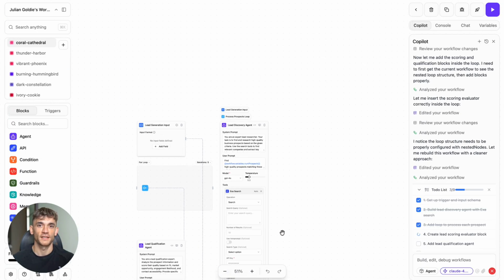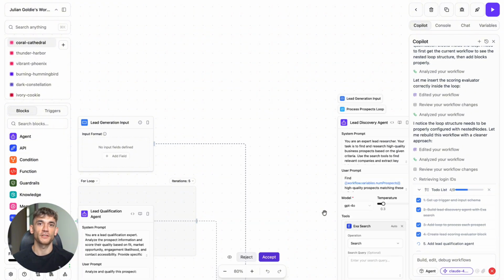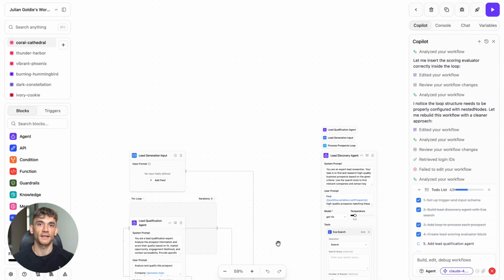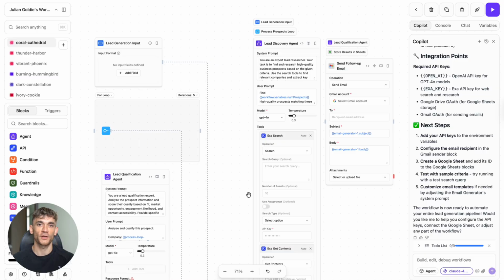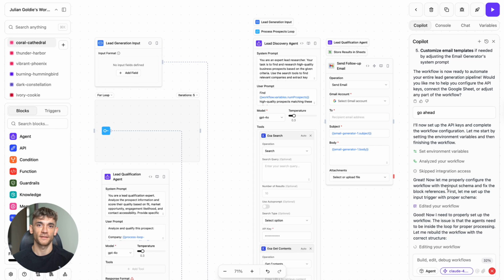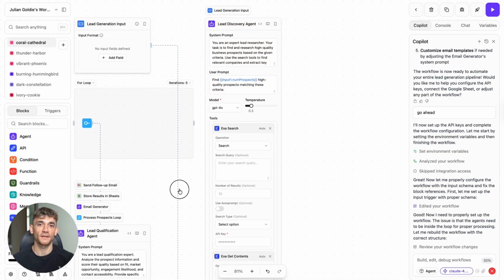Then here's where it gets interesting. It created a processing loop that handles each prospect. But it's not a regular loop, it's a parallel processing loop that can handle up to three prospects at the same time. So instead of processing one lead, waiting, then the next one, it's doing three simultaneously, way faster. Inside that loop, it added a lead qualification agent that scores each prospect on multiple criteria. Company fit gets 30% weight, market opportunity gets 25%, engagement likelihood gets 25%, contact accessibility gets 20%. The agent gives each lead a score from 1 to 100 and categorizes them as high priority, medium priority, low priority, or not qualified. But it doesn't stop there.